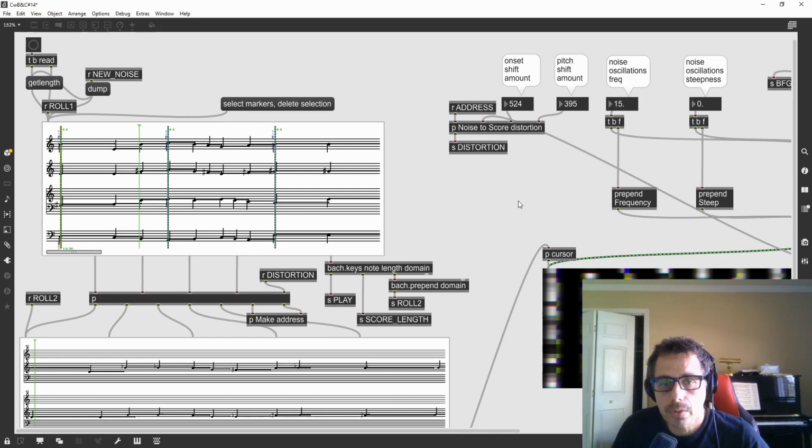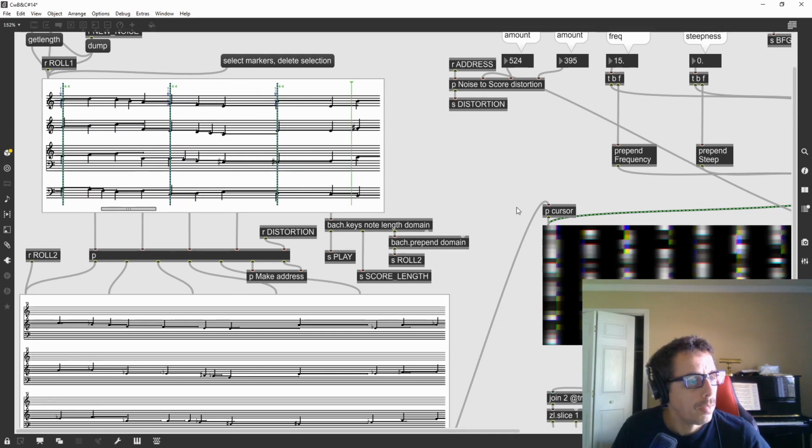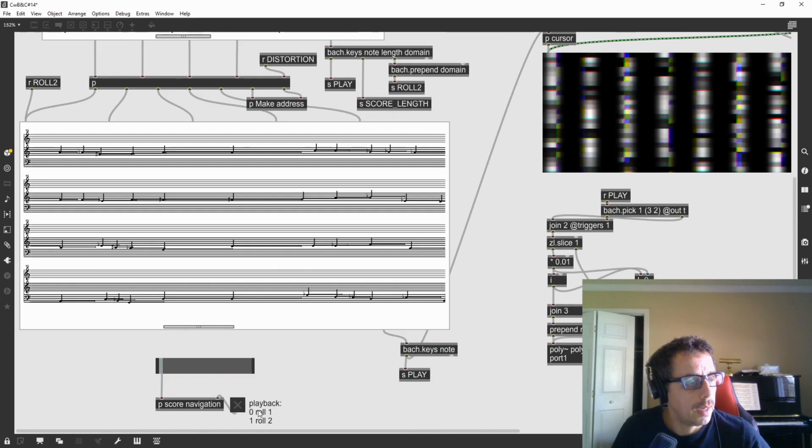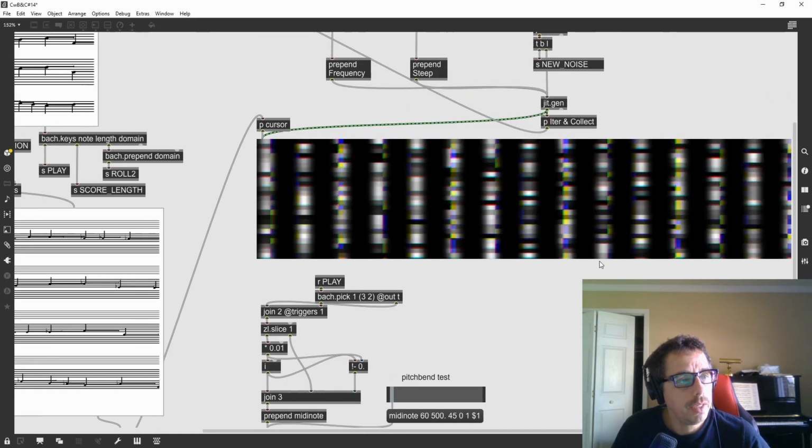This is the original score. It's a chorale by Bach, Aus Tiefer. After I pass it through this noise generator, you can see how there are some parts that are noiseless and some parts where the noise kicks in.